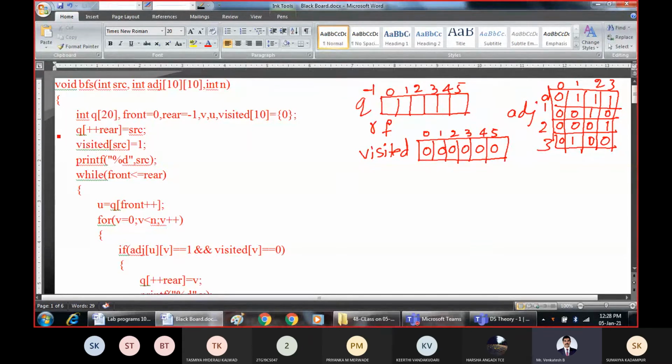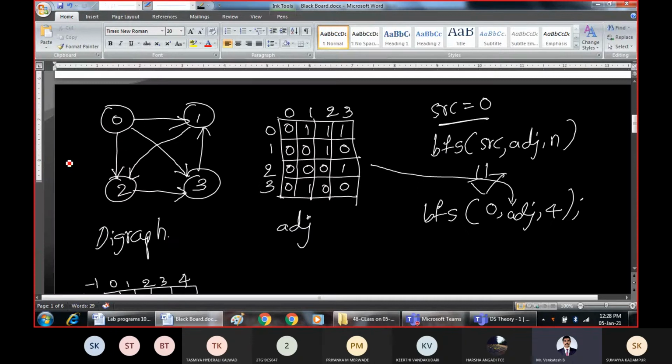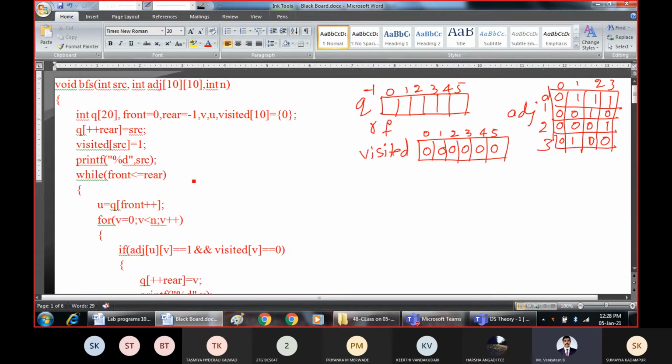Now, as we are starting from node 0, it is understood that it is visited. So that's what we are doing. The first line, q of plus plus rear, that is, increment the rear by 1. Now rear will be made to point to this location. In this location, copy the source. What is the source here? Source is 0.